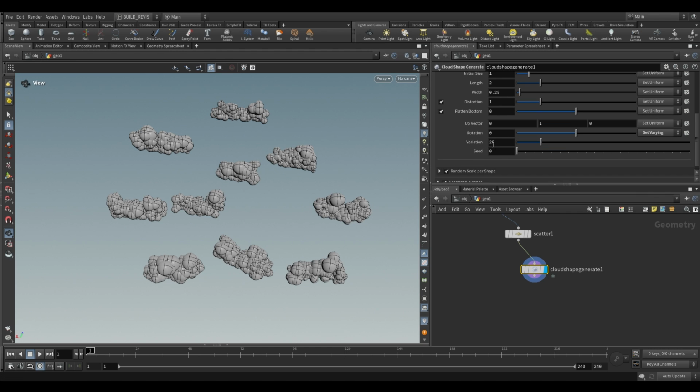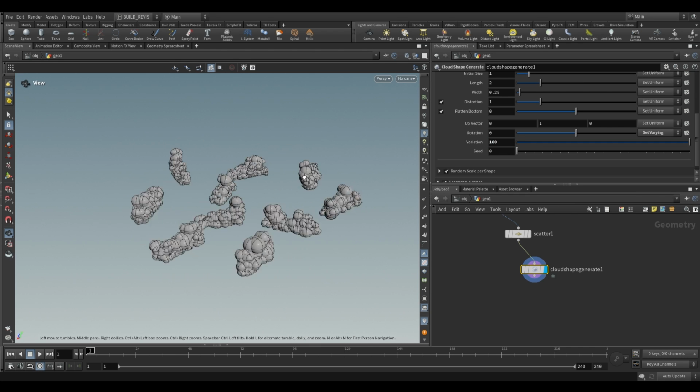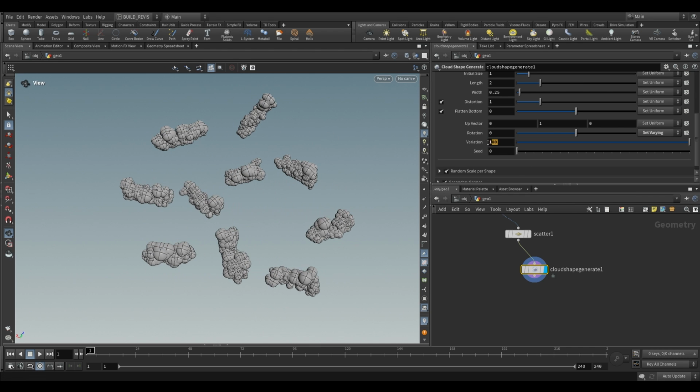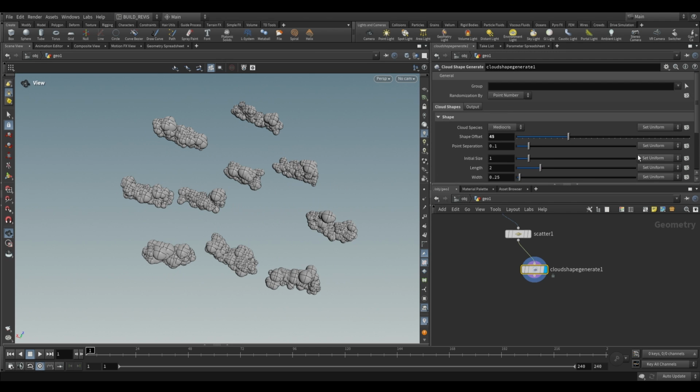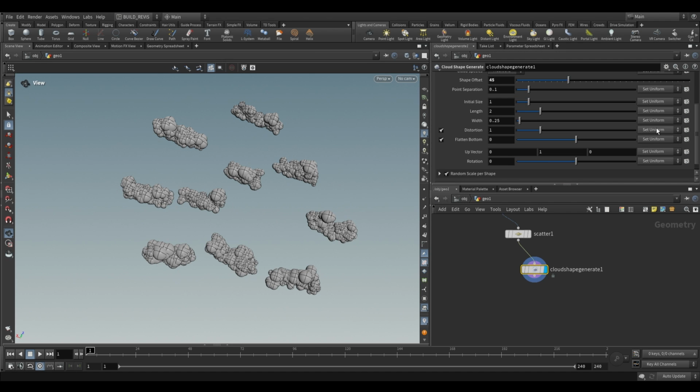This adds variation. This variation is going to be the base amount minus 25 and plus 25 as the minimum and maximum. So it's actually going to be a range of 50. We can set this to 180 for a range of 360. And this just rotates our clouds randomly. But that's not the only way that we can do this, because this set varying is available for each and every one of our options.